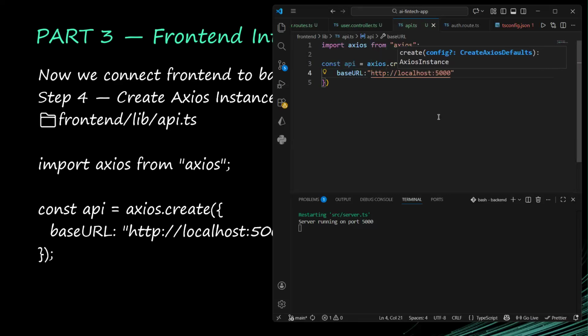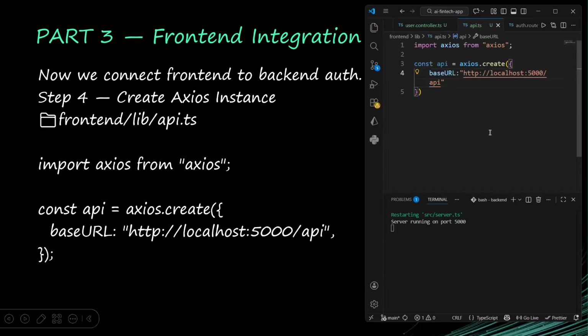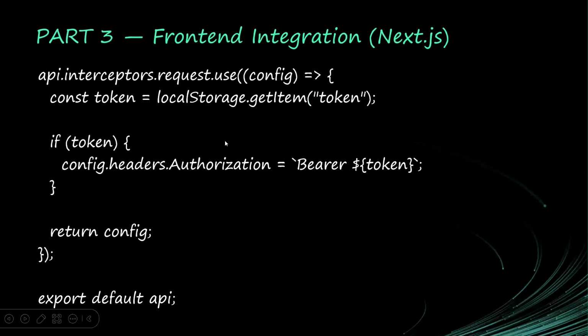HTTP://. So this is our base URL. So this is what all of our, okay, slash API, sorry. So any request that we make using this Axios, this is where it will be going to automatically. Now, but there's another thing we need to also do.